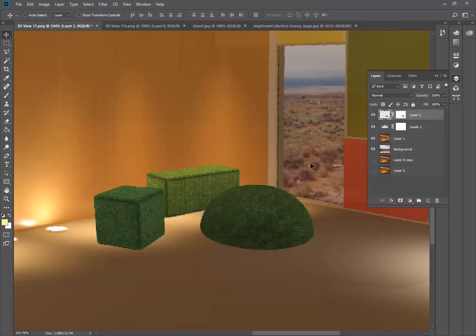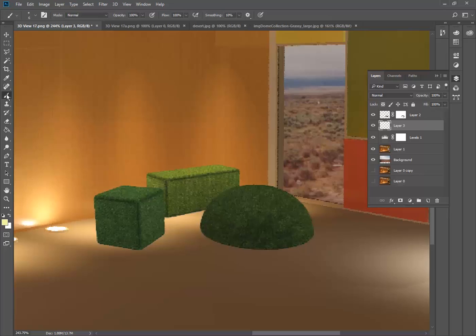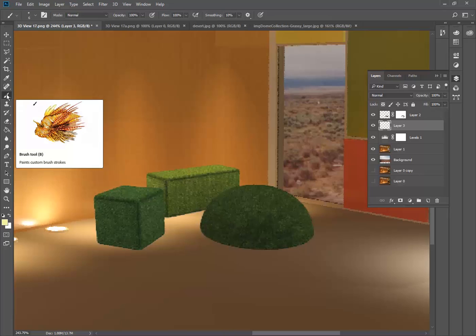So instead of that, I'll make another new layer, drag it under the layer with the grass things, and then I'd need to paint in my own shadows. So for that, again, you've got the good old brush tool. If you're not using the brush tool, it is one of the number one tools in Photoshop.